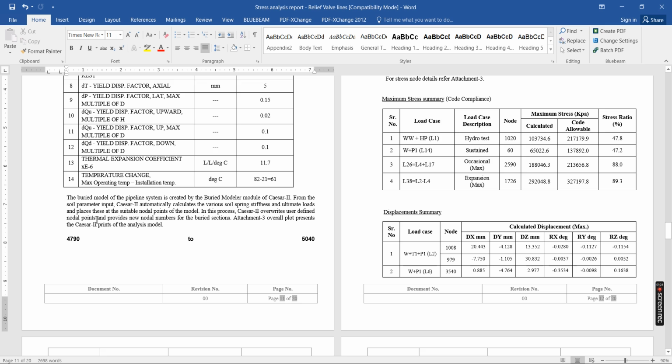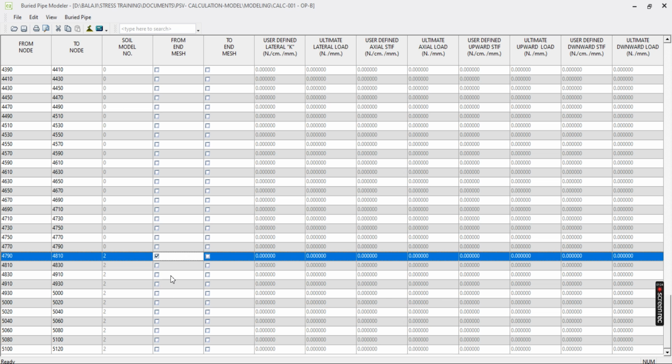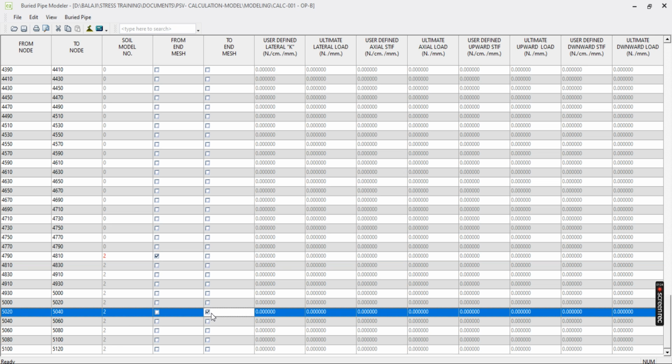Already we have given only 2 node numbers, from and to, but you can see how many nodes it has created. We'll see, and it provides new model node numbers for the buried sections. So from here, 4790 to 5040, this is our end mesh, because from here to here is only the buried portion.